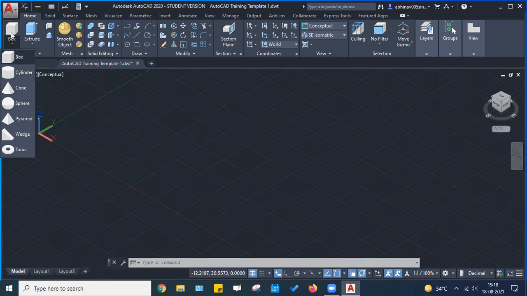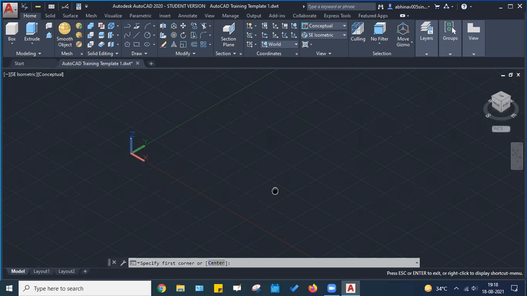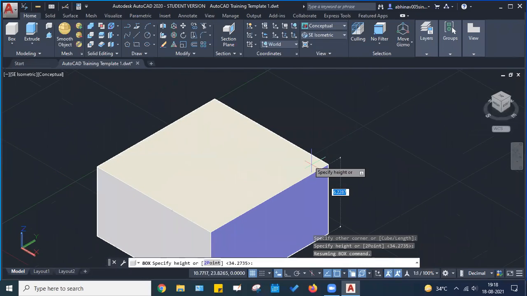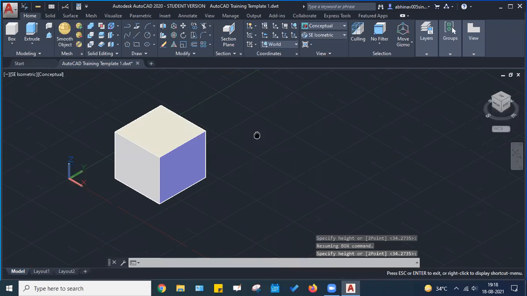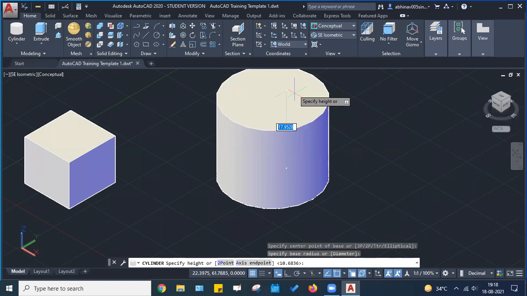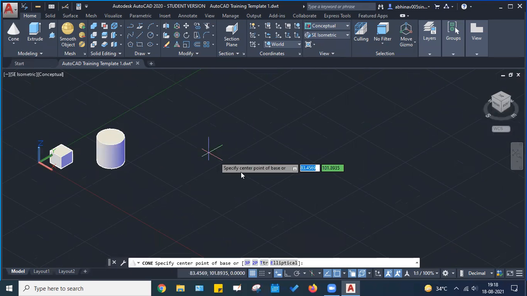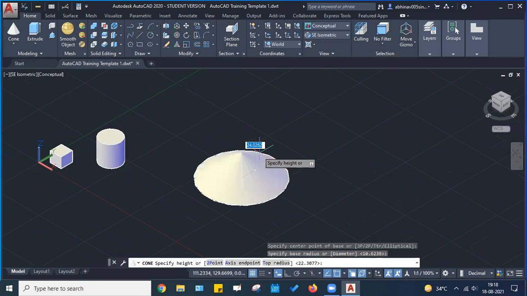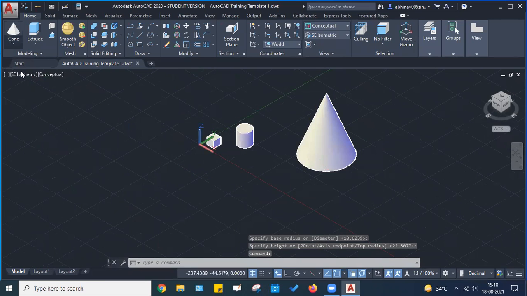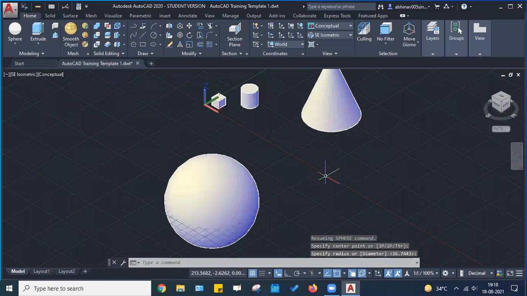After polysolid, next thing I want to discuss is these box, cylinder, cone, sphere. All these are very easy. You click on box, it asks you what's the first corner. Let me provide the first corner as this. Then it asks you what's the second corner, then the third corner. So that's a box. Now what's the next thing? Cylinder. Center, circle, height, cylinder. Then cone. Obviously center again, circle, and the top point. Then sphere. Again, center and the radius. That's a sphere.